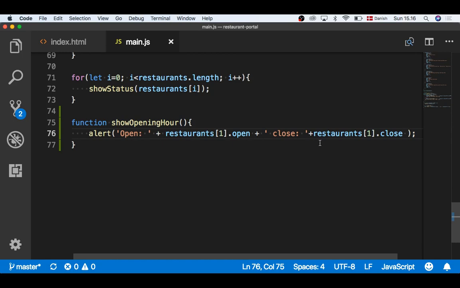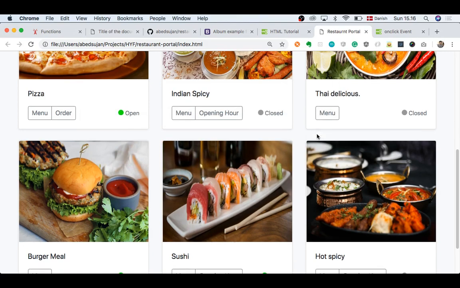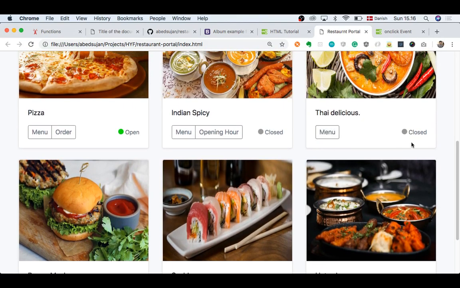Okay, so let me make it clear again. You can see this restaurant is closed, right? This will be complex for them. Just thinking.